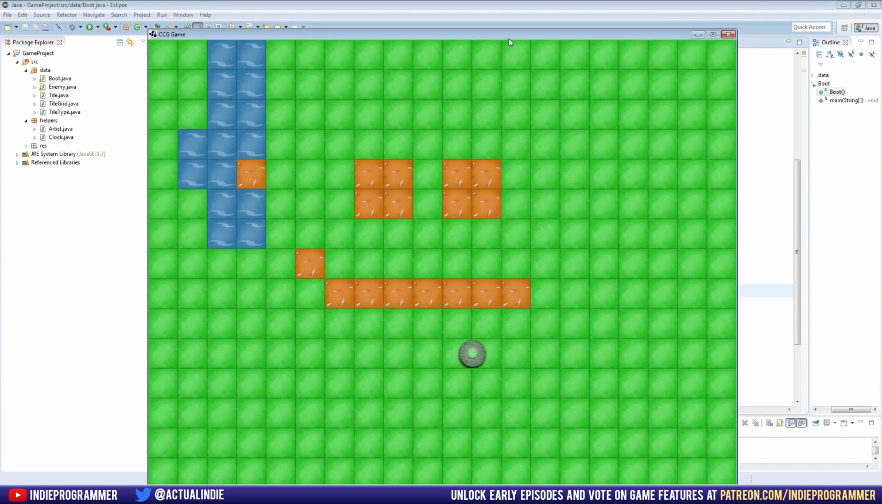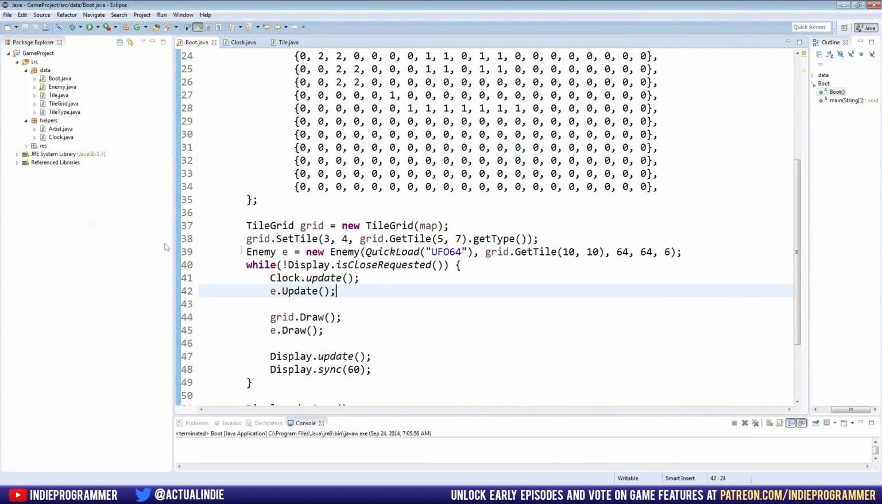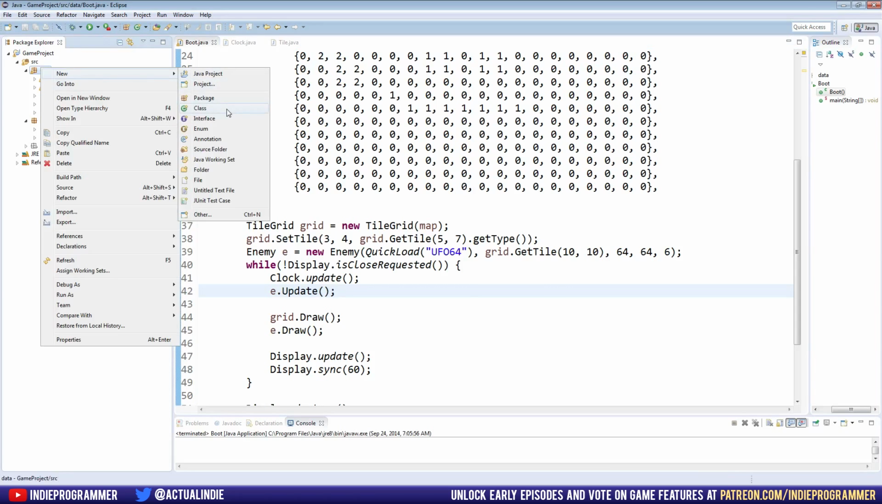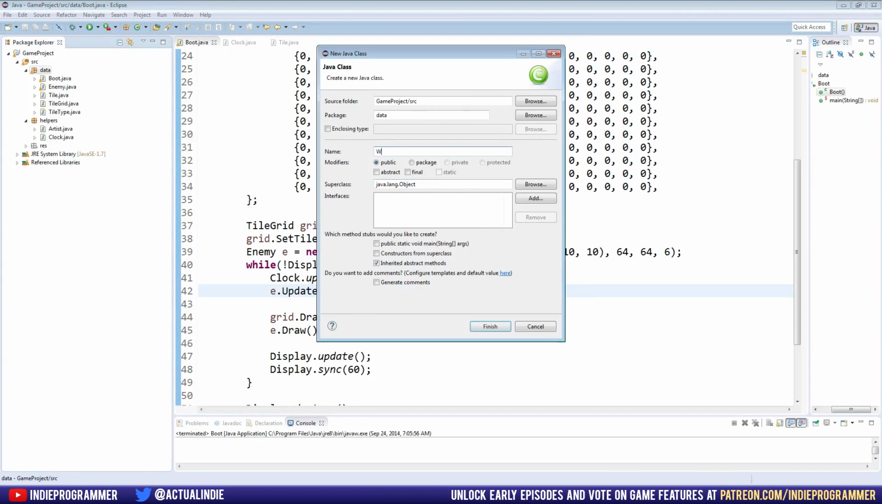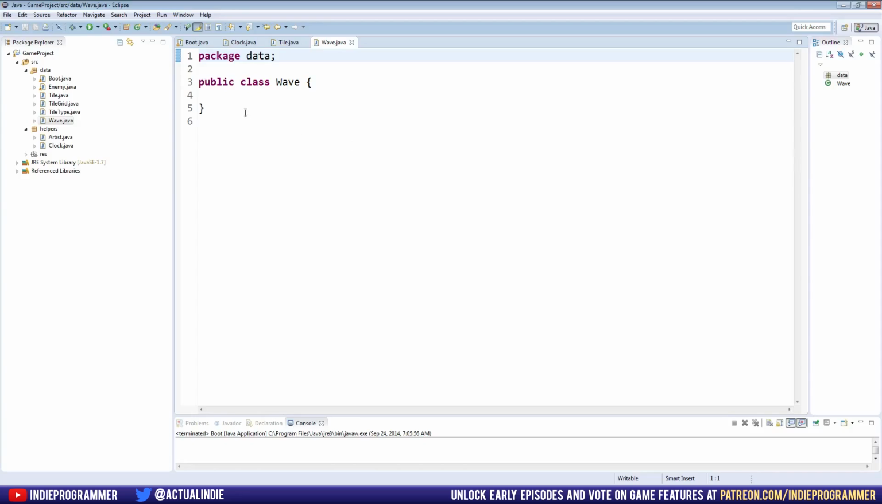So the last time we left off, we had our little guy run across the screen here. And what we're going to do this time is make a simple kind of backbone for a wave class. So go ahead and make a new class named Wave.